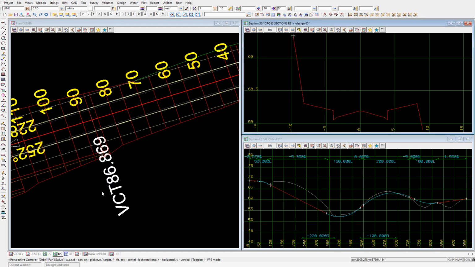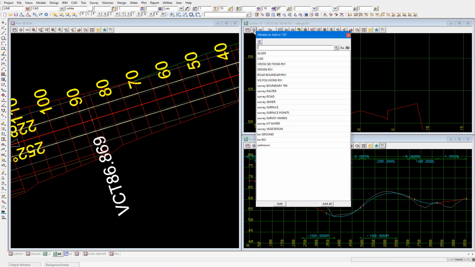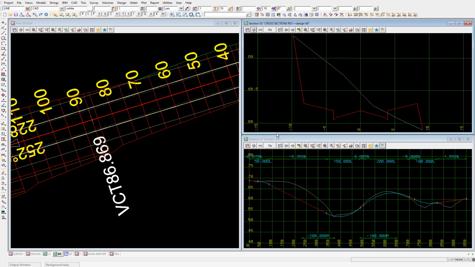Now, like we did for the long section, we'll add the ground tin to the view so we can see how this cross section interfaces with it. So I'll pick the add icon and add tin ground. I'll also toggle on the grades of each of the segments of the cross section by using the toggle icon in the section view and selecting grades. And now we get reported at the top of the view the grade and width of each of the segments of the cross section.